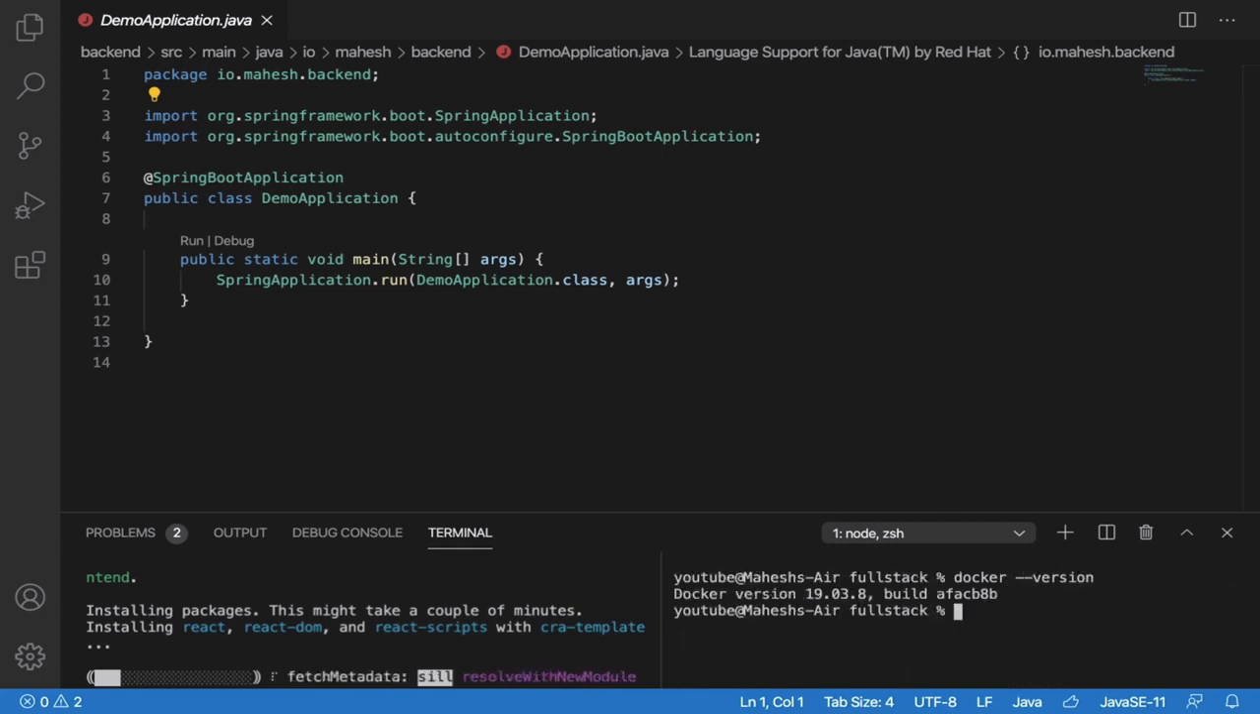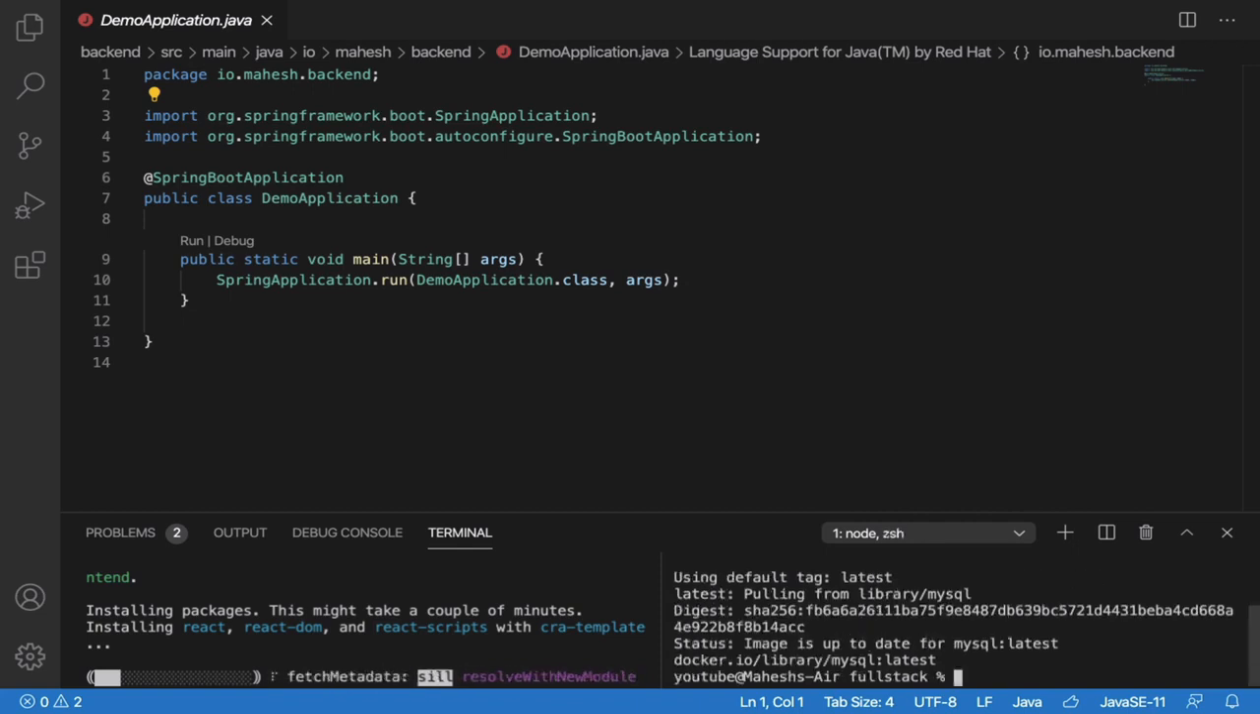And you will get your current Docker version. It means Docker is available inside your system. Now the process of installing MySQL is very simple. Docker pull MySQL. Okay, hit enter. It will grab MySQL from Docker Hub. If you are doing this for the first time, it will take some time. I already have it, so I got this.